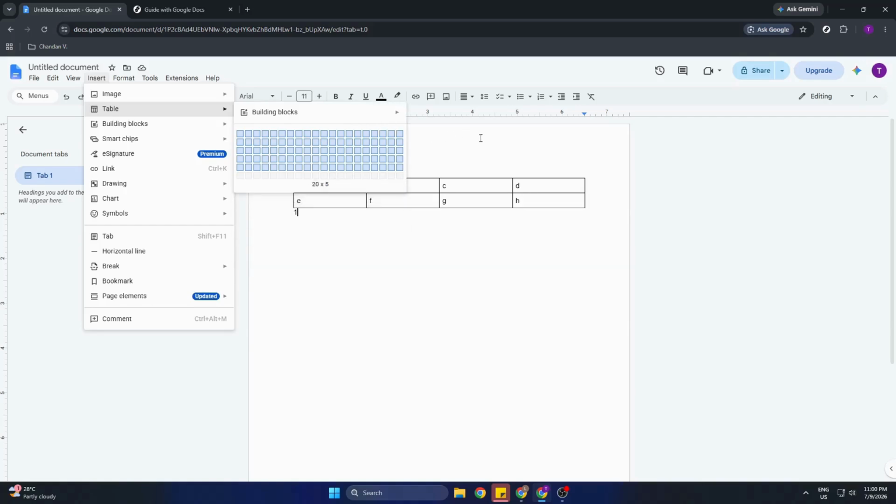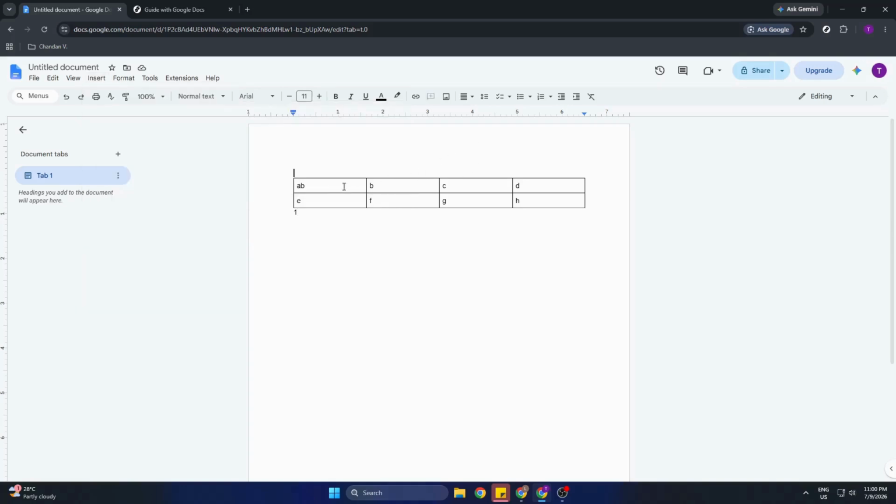Once your table is in place, you might want to merge some cells to create a more cohesive look. Don't worry if your dashboard looks slightly different. The steps are still the same. To merge cells, first highlight the cells you want to combine. Click and drag your mouse over the desired cells to select them.